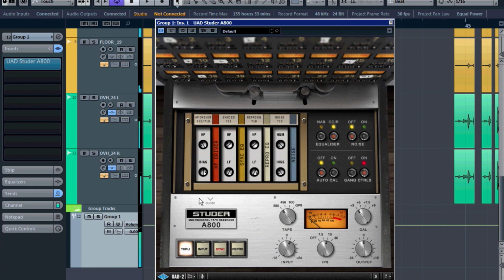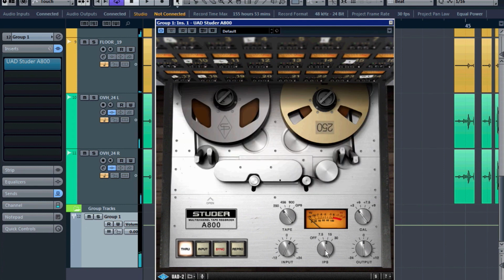Now it's currently running at a 15 inch per second tape speed. Let's take a listen at all the different tape speeds that we've got, starting at 7.5, which sounds a lot darker.